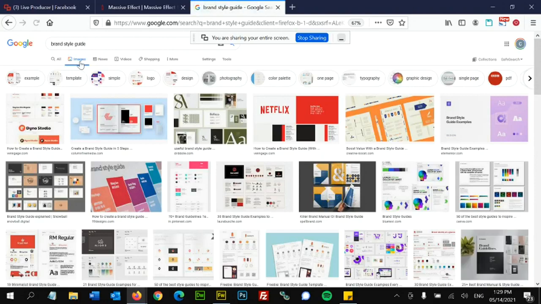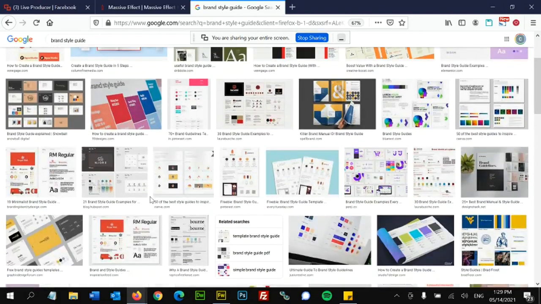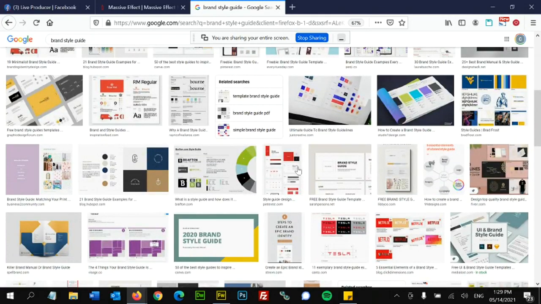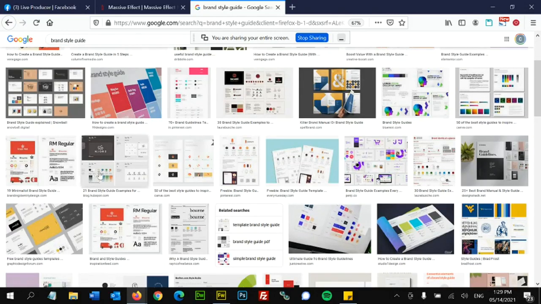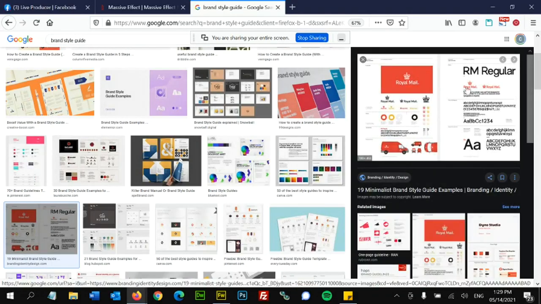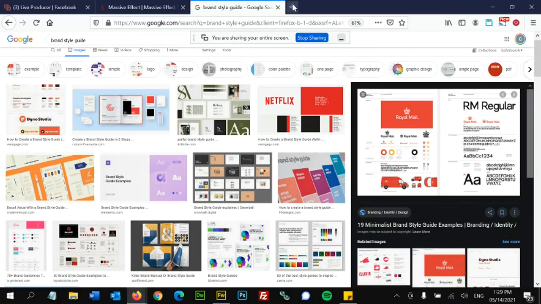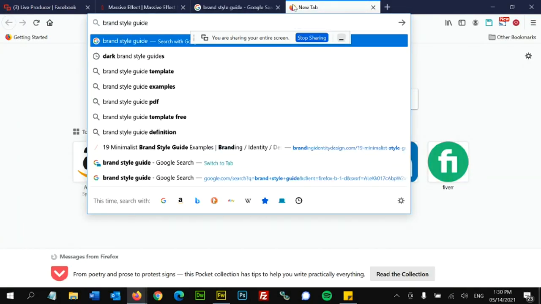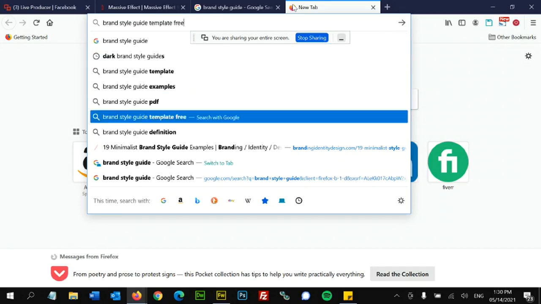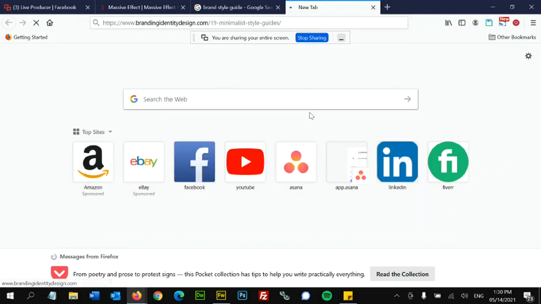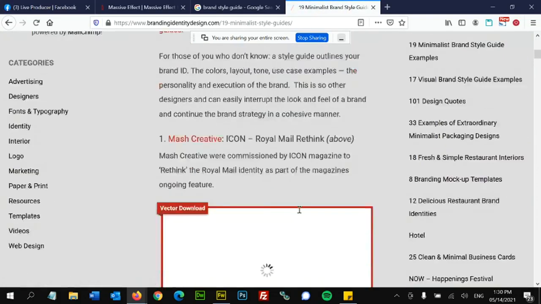Go to images. Let's try to get something. This is more like a mood board-ish. But brand style guide. All right.